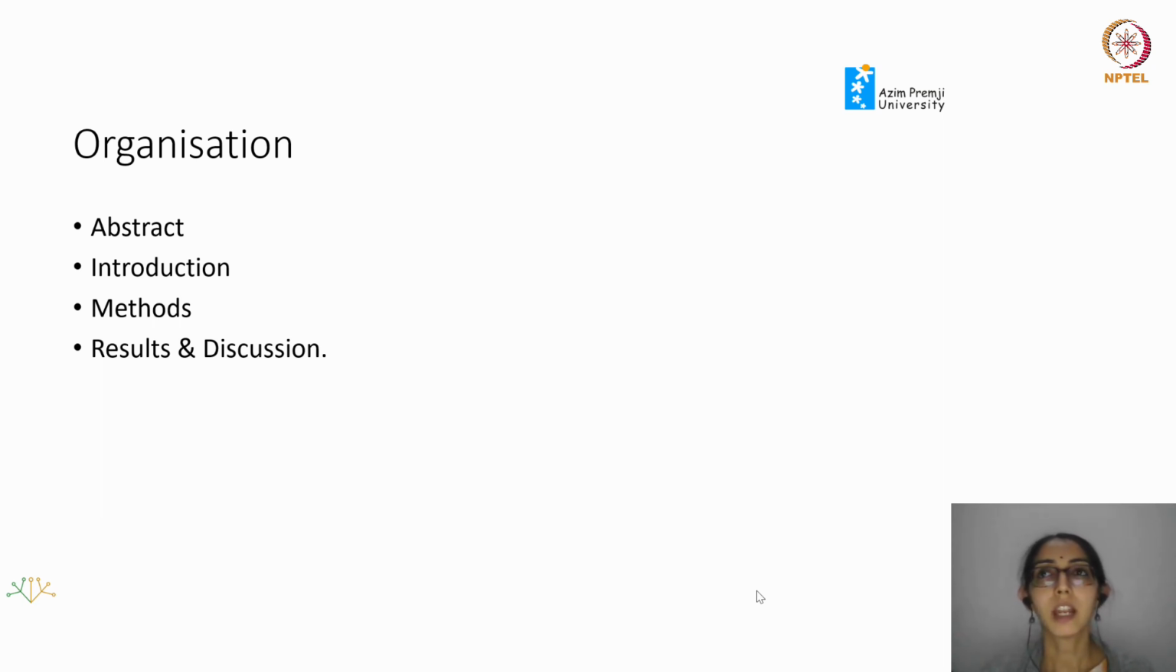After this, there are methods, sometimes called materials and methods. And the methods section is supposed to give you almost like a recipe that tells you exactly what procedure the authors followed to carry out their experiments. And the idea is that if you read the methods section, you should be able to reproduce the same work that the authors are reporting on.